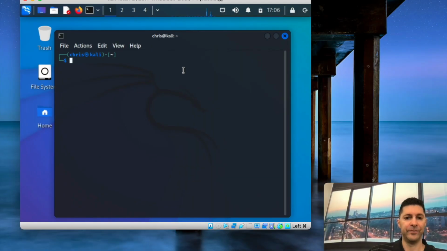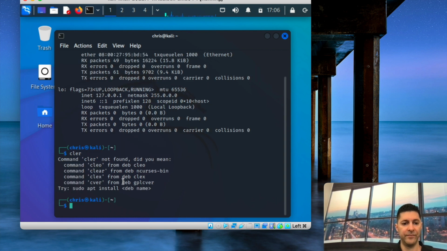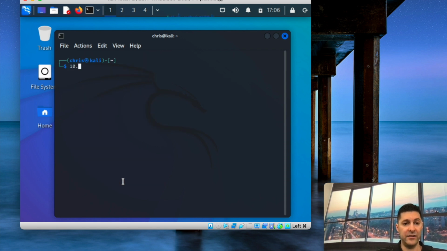So here's my terminal. I have a host somewhere on my network. If I do an ifconfig, I know that my IP address is 10.10.10.17, and I know my network by the subnet mask right here is 10.10.10.0 through 255. So let's run an Nmap scan against my entire network.